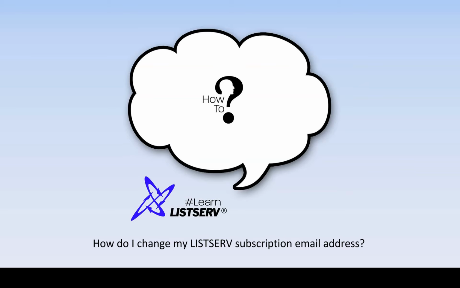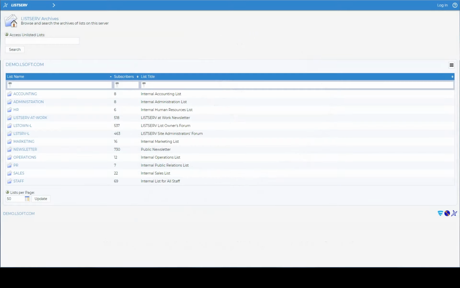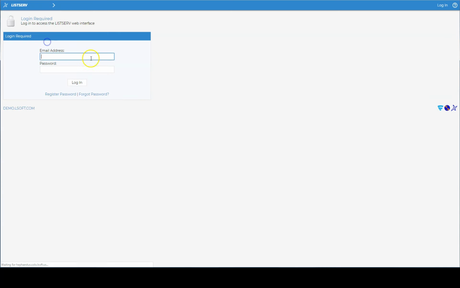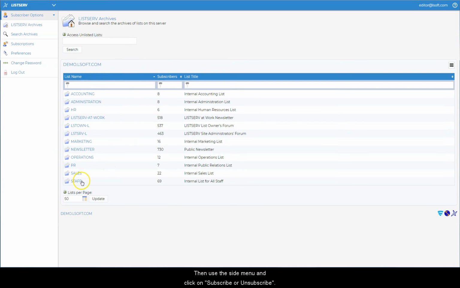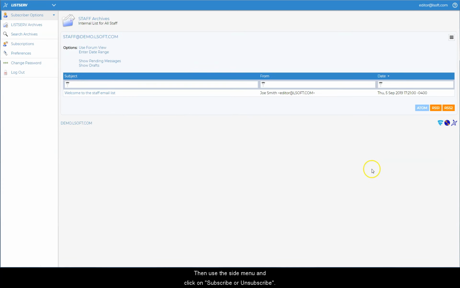How do I change my LISTSERV subscription email address? From the LISTSERV homepage, use the main navigation menu and log in. Click on the list of interest to open the list homepage. Then use the side menu and click on Subscribe or Unsubscribe.